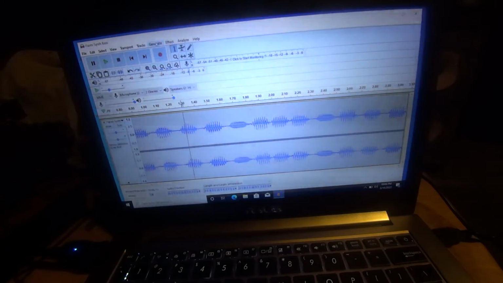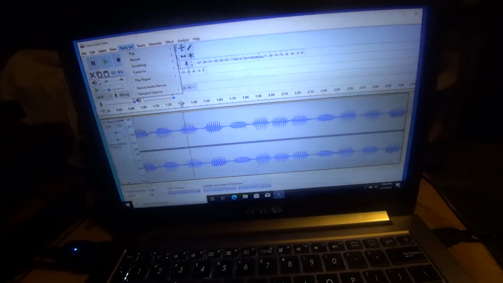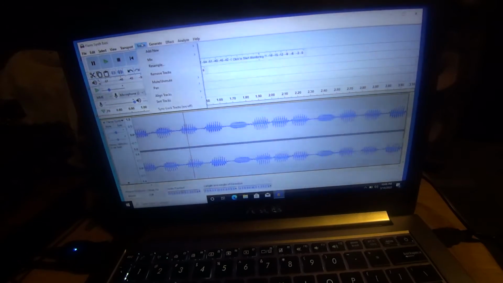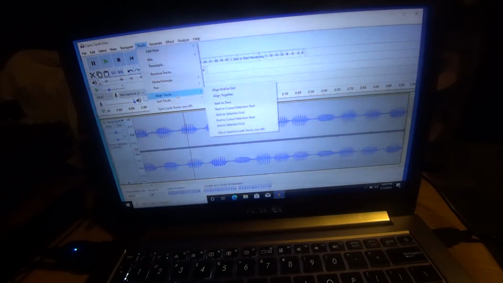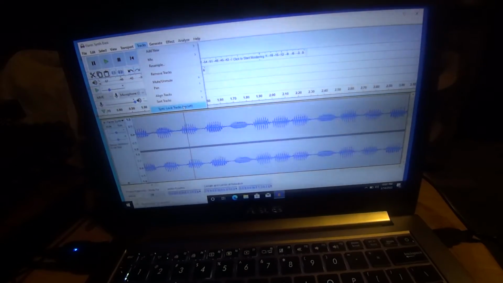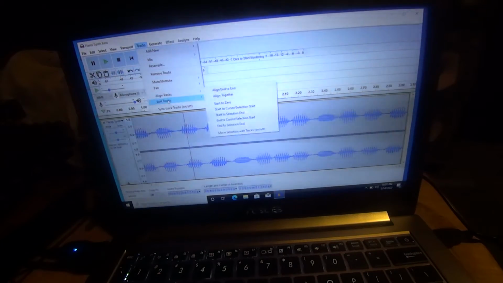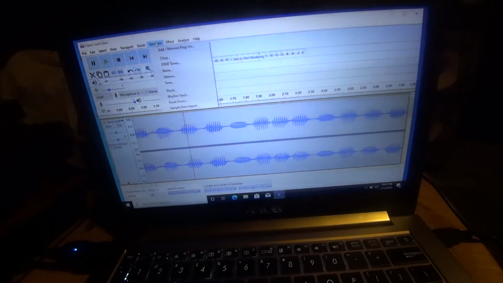Okay. See what else we got here. Transport. No idea. Tracks. Okay, we use add new. Align tracks, sort tracks. Sync lock tracks. Not sure. Maybe somebody could post something about that. This stuff, I do manually. Generate, chirp, DTMF tones, noise, silence, pluck, rhythm track. No idea really.